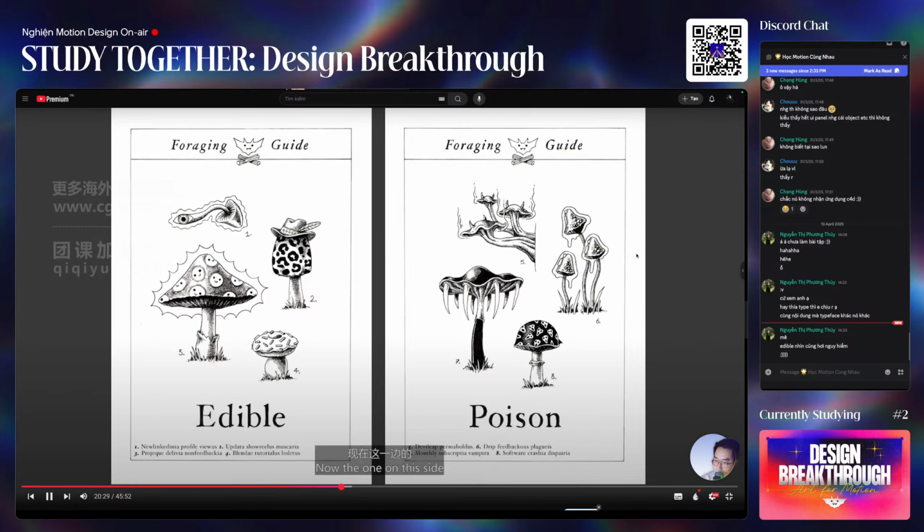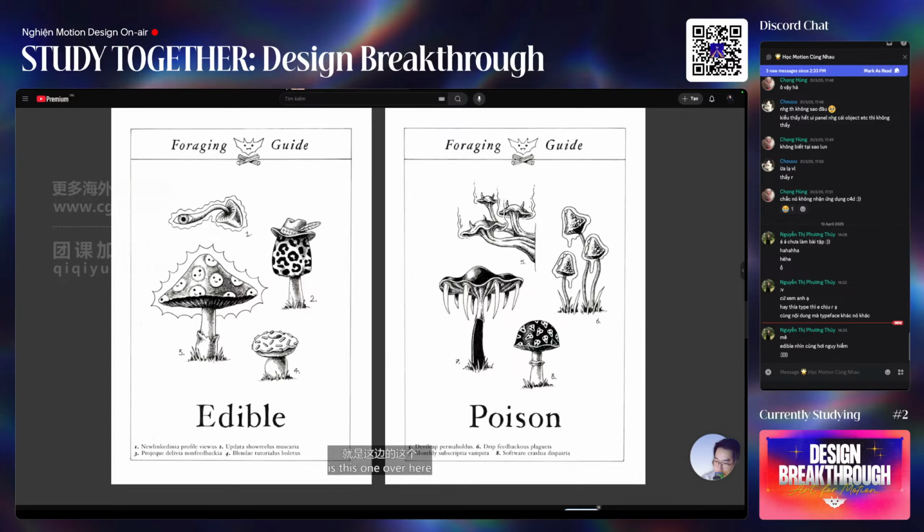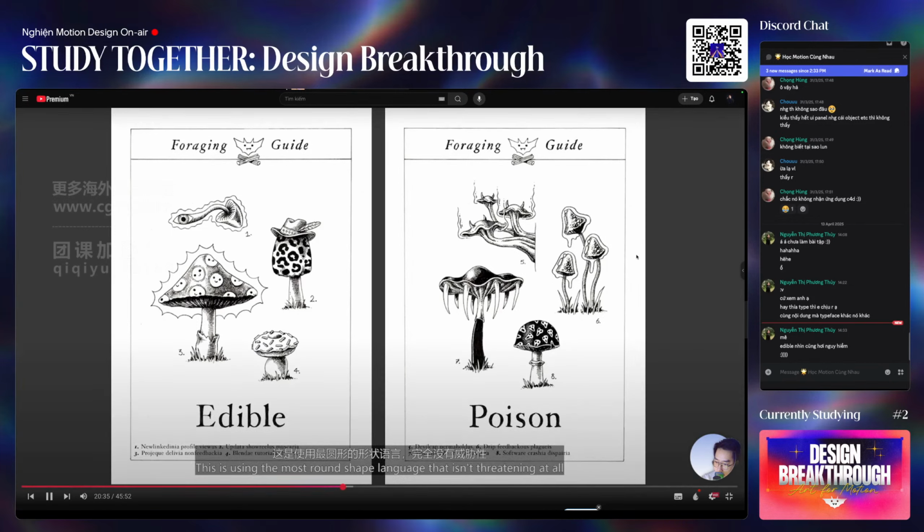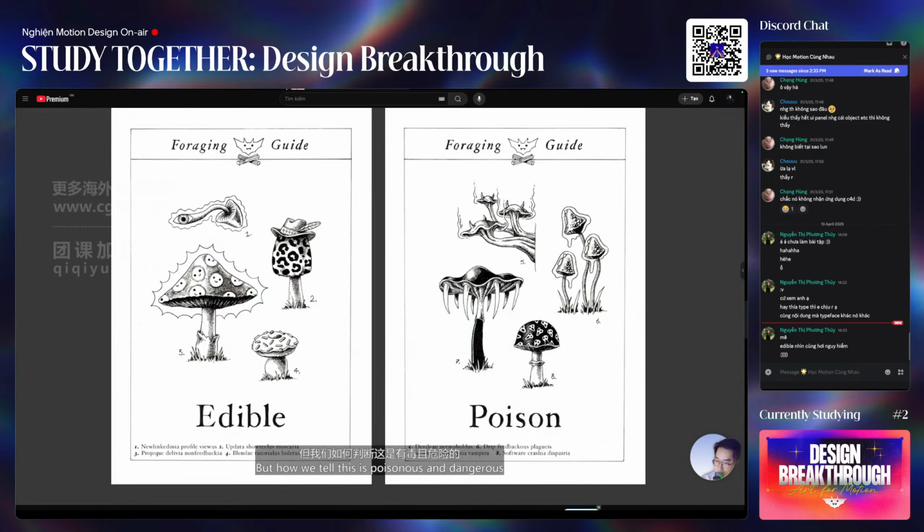Now, the one on this side, probably my second favorite, is this one over here. This is probably the friendliest shape. This is using the most round shape language that isn't threatening at all. But how we tell this is poisonous and dangerous doesn't come from the shape language, but from the symbols in the pattern here. We have these ghostly wailing faces that are repeated, and we recognize these as fearful, a representation of a human screaming or wailing. This one doesn't feel immediately dangerous, but maybe more spooky. Without these symbols, this would just seem like a regular, friendly mushroom.